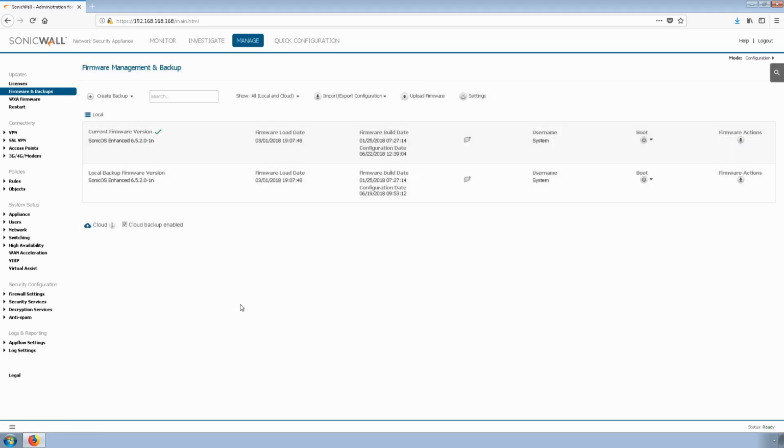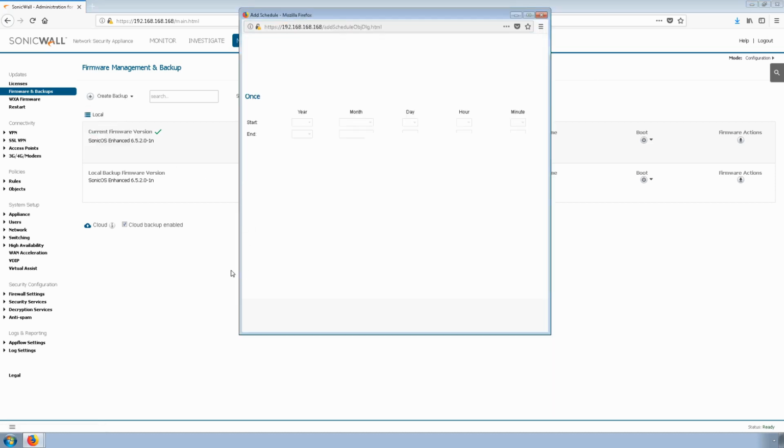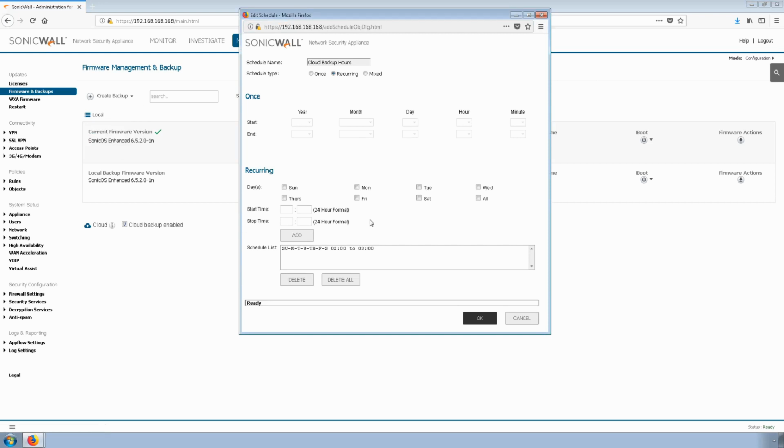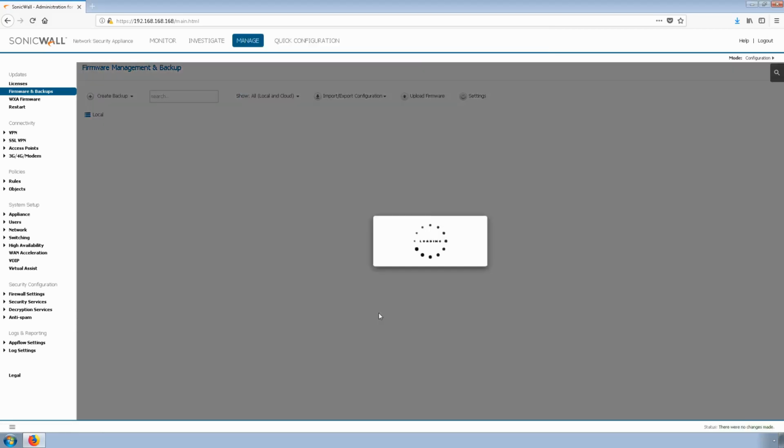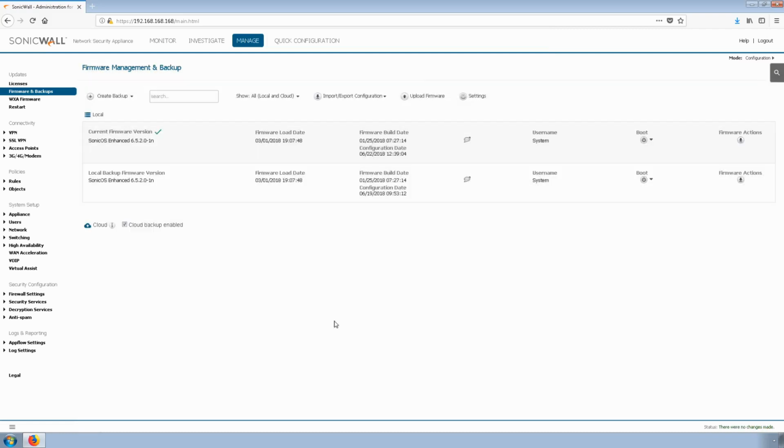Now, let's create a scheduled cloud backup. Navigate to Create Backup and select Schedule Backup. Here we can select the frequency, time of day, and the hour that we want the backup to occur. Right now, by default, the backup happens Sunday through Saturday from 2 to 3 in the morning. That's fine with me for right now, so go ahead and click OK. That's it. Now that the schedule has been created, the firewall will automatically save a backup at the specified period.